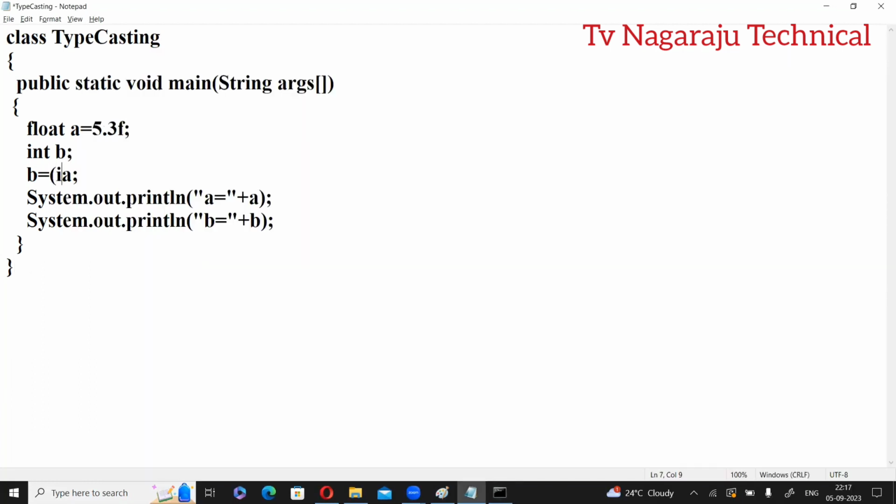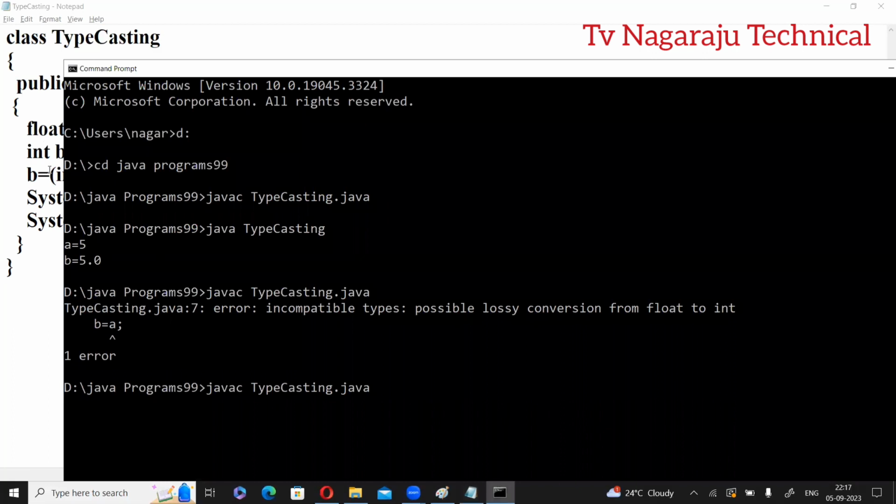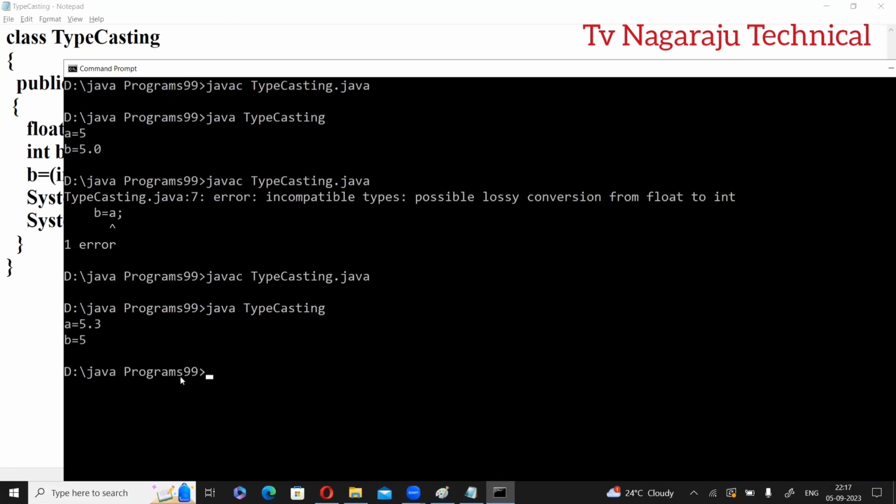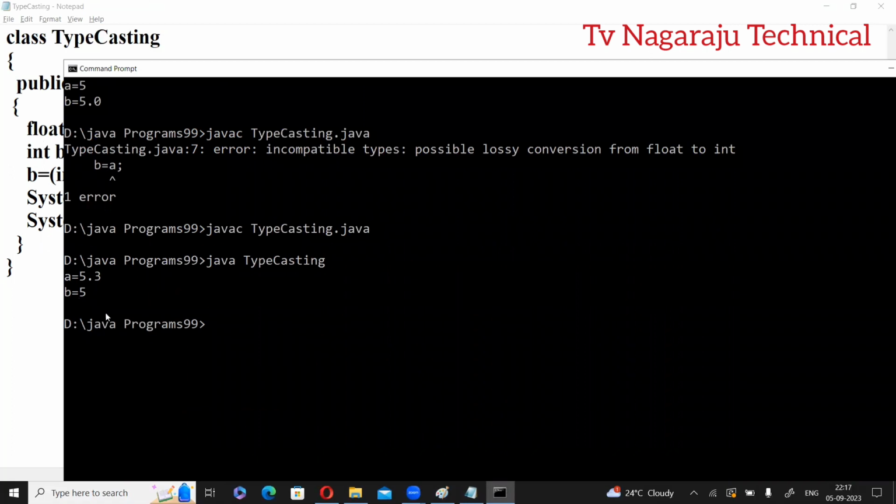Before that, within brackets, write the target data type. Save and execute. See this? a is equal to 5.3. Now b is equal to 5. Clear the point? This is the concept.